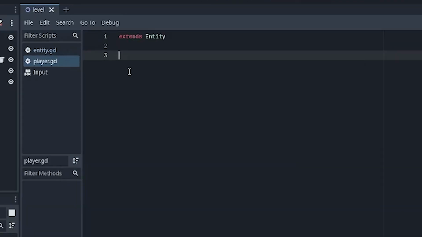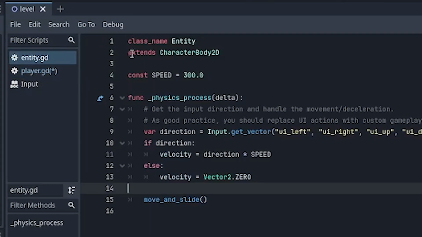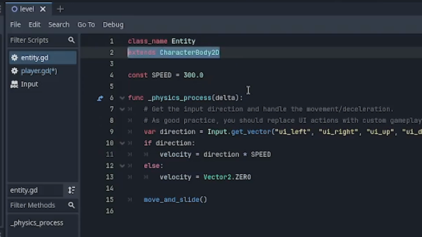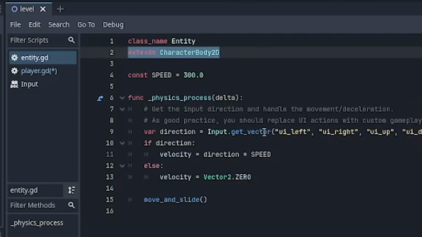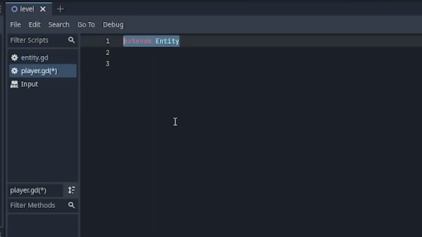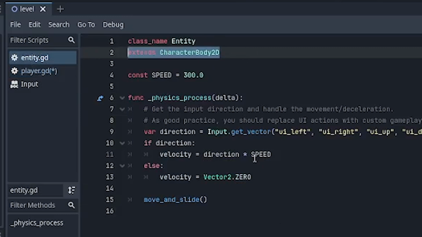And we can further extend this by adding script in our new child class. So now our entity contains everything that we defined here as well as everything in a character body 2D. So we have a custom class that is built on top of character body 2D. And so that is what class name entity is. So whenever we extend our entity, that contains everything defined here as well as everything in character body 2D.